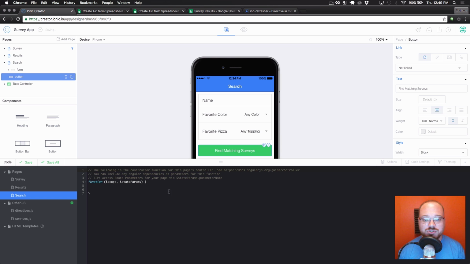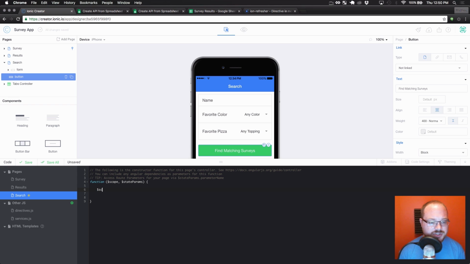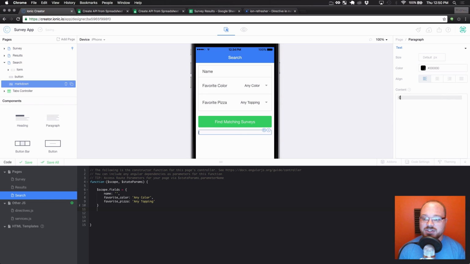Now, let's go to our search controller here, and I want to start rigging this up to some temporary data that we can then send to the other page. So what we are going to do here is scope.fields equals name is set to nothing by default. Favorite color is set to any color by default. Favorite pizza is set to any topping by default. All right, so let's rig this up to the data. I like showing you guys that the data is actually rigged up to something. So let's actually show fields down here as we're working.